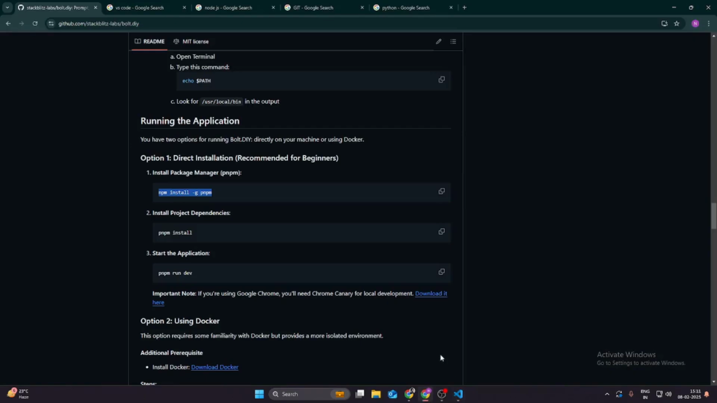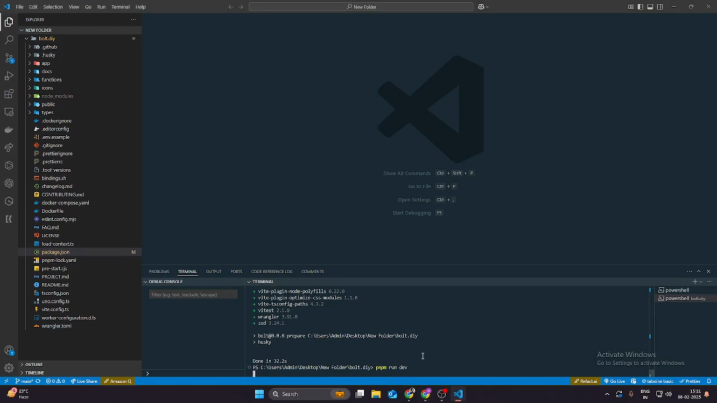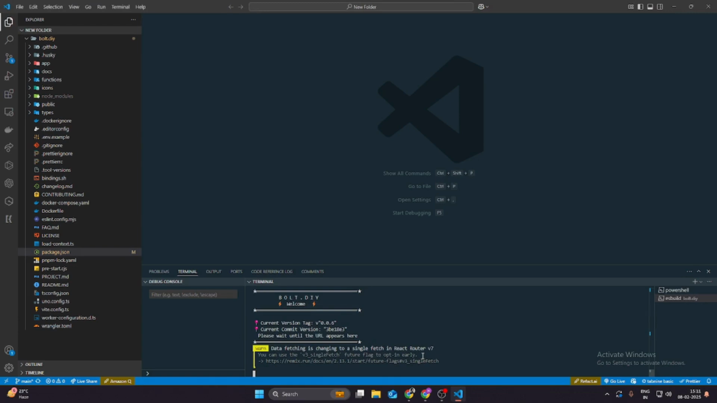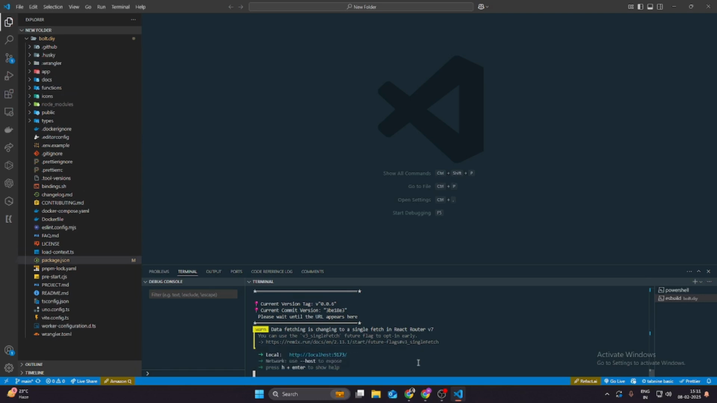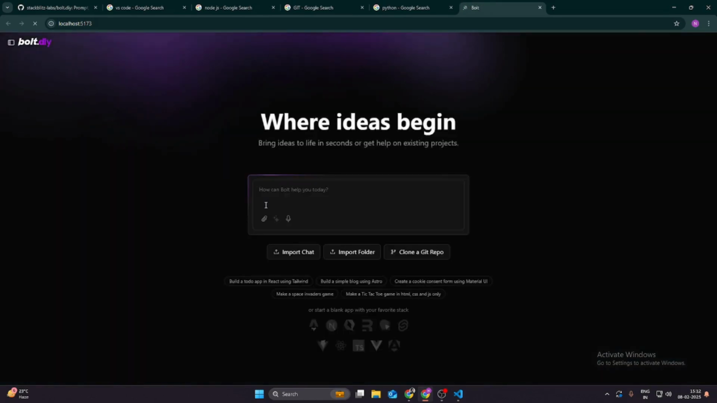Now we'll fire another command, which is run dev. This particular command will run bolt.diy locally. As you can see over here, we have a link, localhost:5173. I'll click on this particular link. I'll be getting the UI over here. It's opening. This is the amazing UI for bolt.diy.